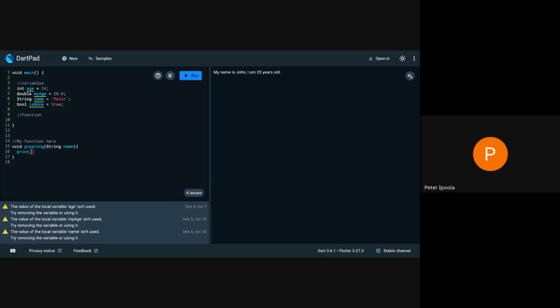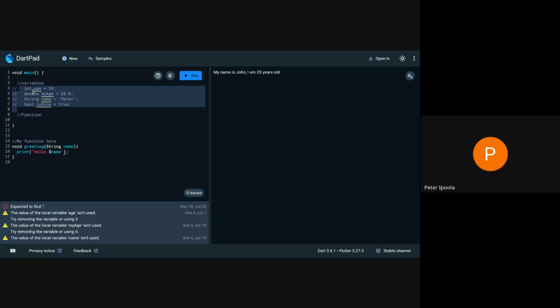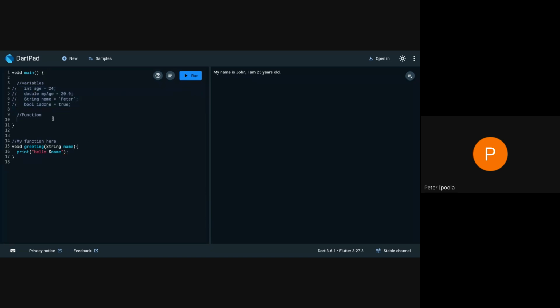So I'll just say print, I'll say print hello, then the name. Okay, so this is the function now, right? This is what my function is doing. So let me just comment this out for now. What this function is doing is just printing my name, right?